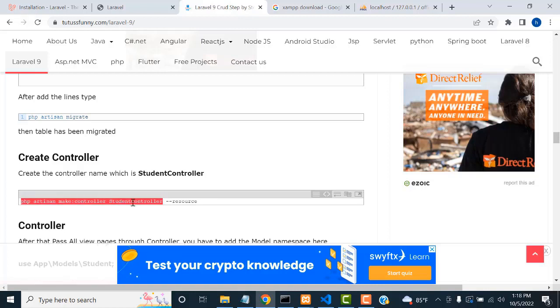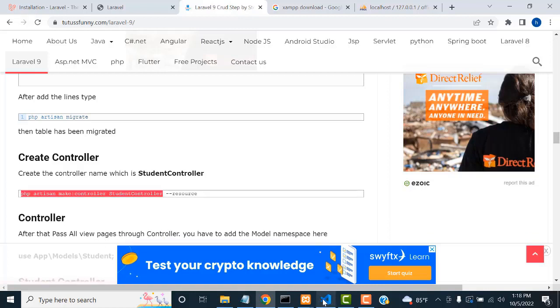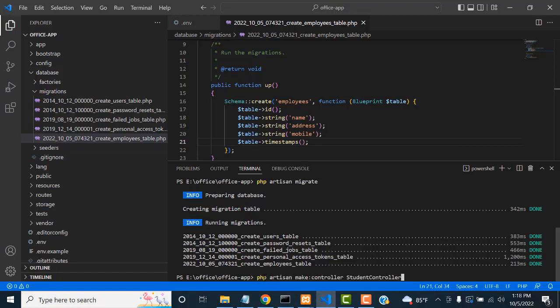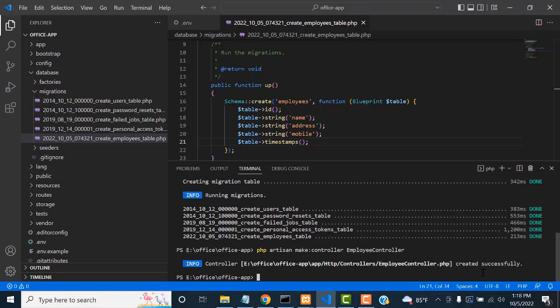php artisan make controller, only the controller name. So here let's go back. Paste it over here. Which controller am I going to create? Okay, which table? Employee table. So based on the employee table, you have to create a controller as EmployeeController. Press enter key. Now you can see the success message. Your EmployeeController has been created successfully. That's it. Okay, php artisan make controller.